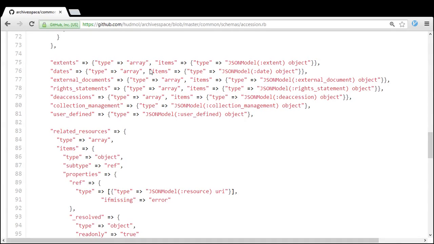I've jumped here to the accession JSON schema. This is the file that defines the basic properties that must be contained for an accession record to be valid. And I want to talk here about a concept we call nested records. A nested record is a record that is a child of another record.